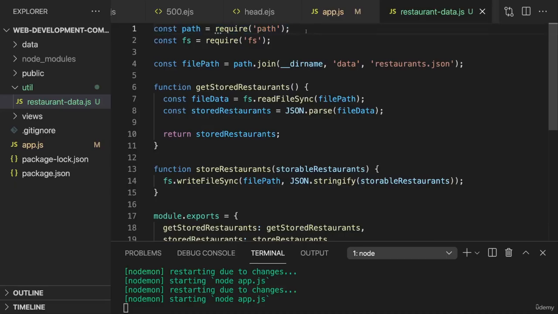Now with that, we're almost done, but now there is a subtle error which we also have to fix to make sure that everything works. And that error is related to this line in restaurant-data.js. In there, I am constructing a path to this restaurants.json file, and I copied over the code from app.js. This way of constructing a path was correct inside of app.js, but it's not correct in this restaurant-data.js file.